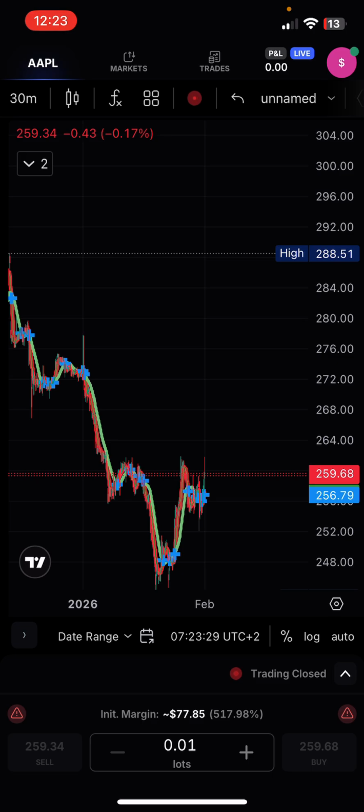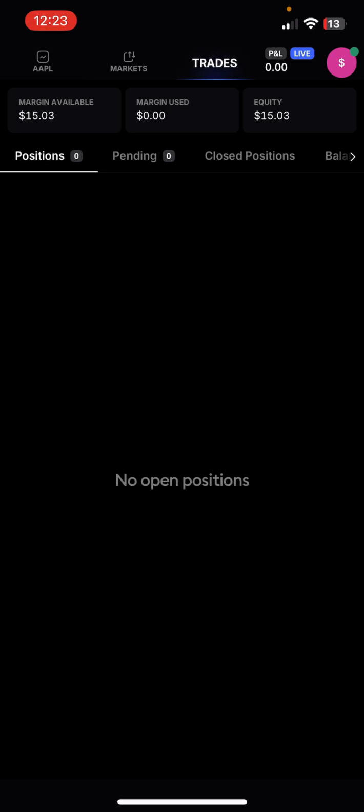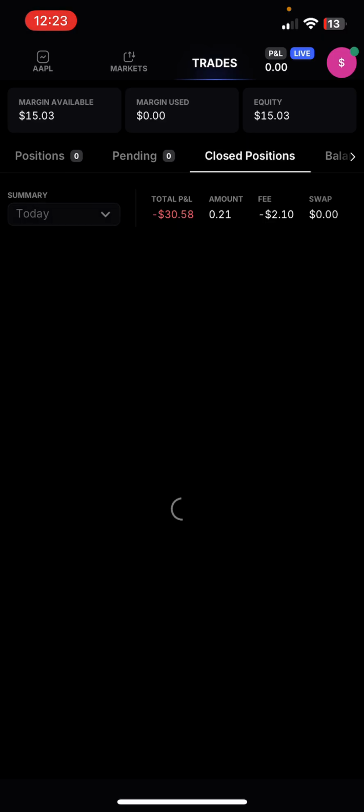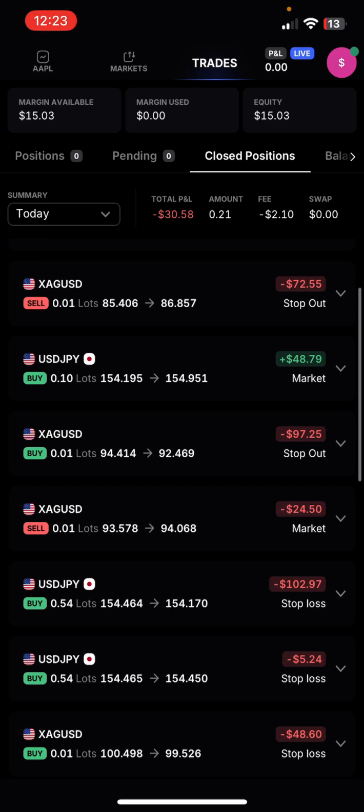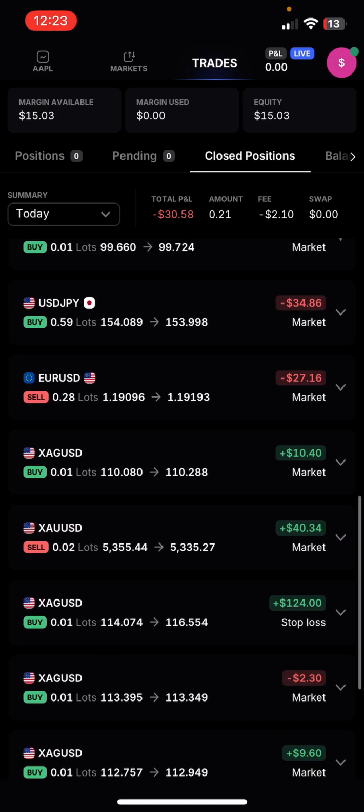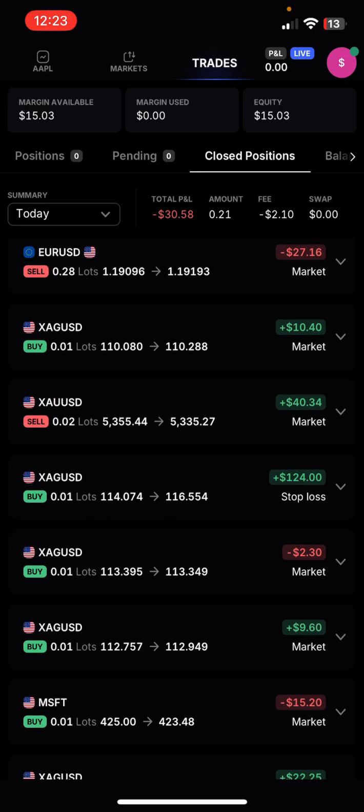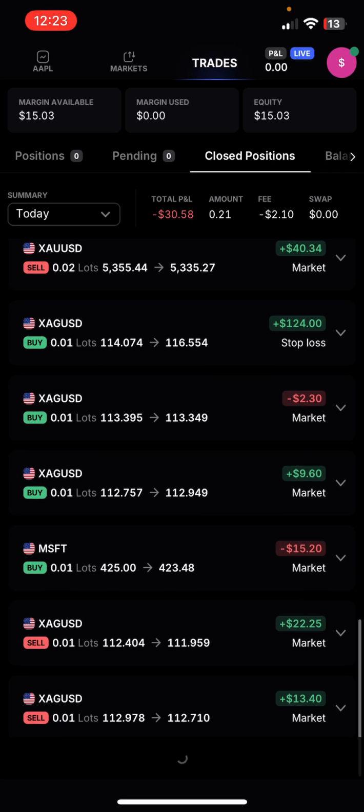If you want to see how well you're doing, I'm using this as a demo account. You click on trades, all the trades that you've taken, you can click on pending. Pending is the trades that you place that have not yet started. I will show you that in a bit. Your closed positions are all the trades that you've taken profit and you lost profit. This is what that is. It shows you all the trades you've placed.